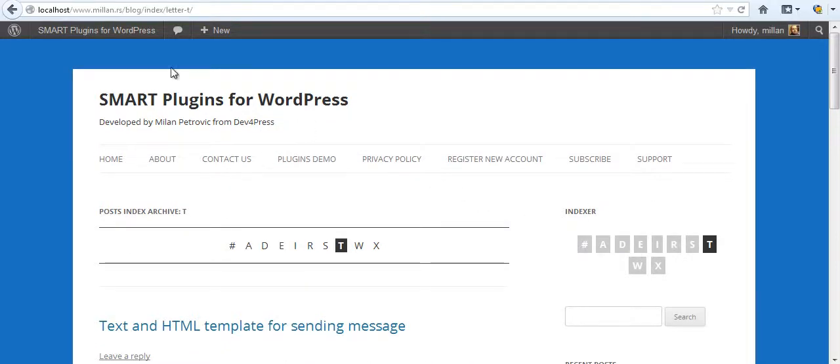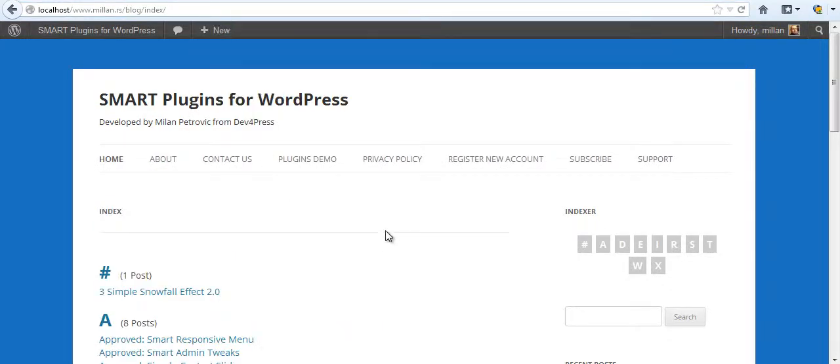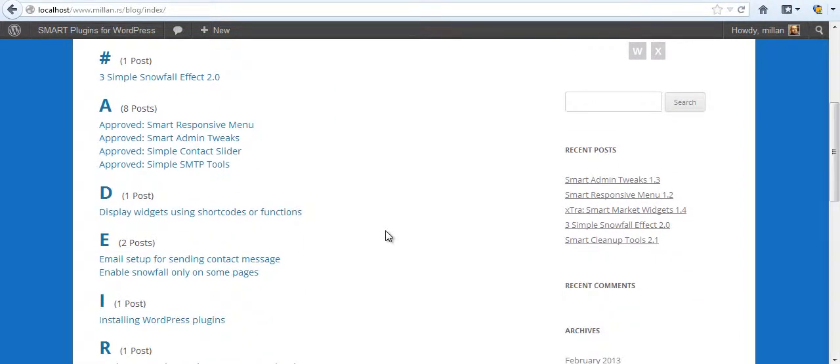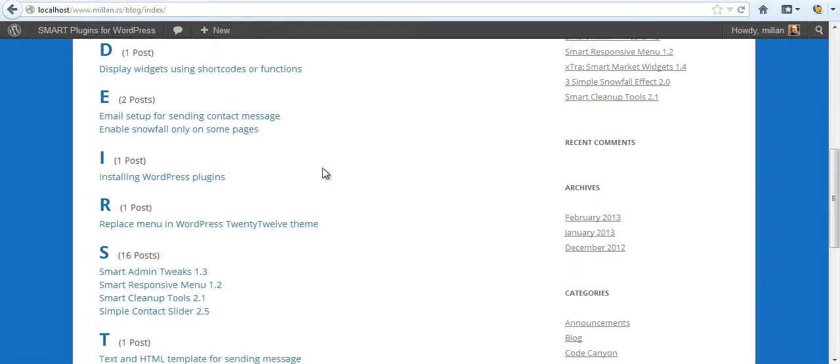Let's see how all this works. Here is the URL generated for this archive. It includes blog, which is set up to be the slug for posts, the post type, index, and the slug for the letter we are currently on. If we remove this part, you will get this: a list of all terms for this post type with a count of how many posts there are for each letter or numbers, and a few preview posts.